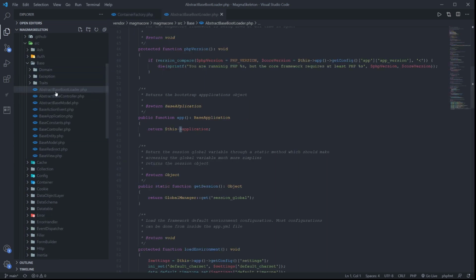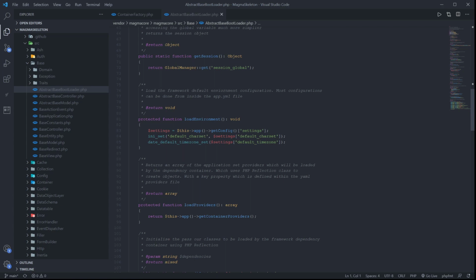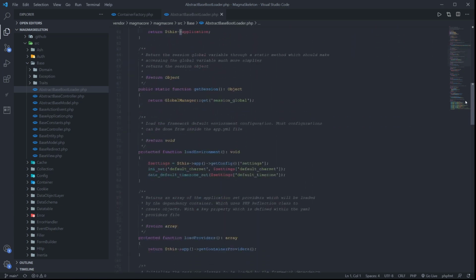I've got my base bootloader class right here. Got a method here that I've implemented. Let's try and find that method.